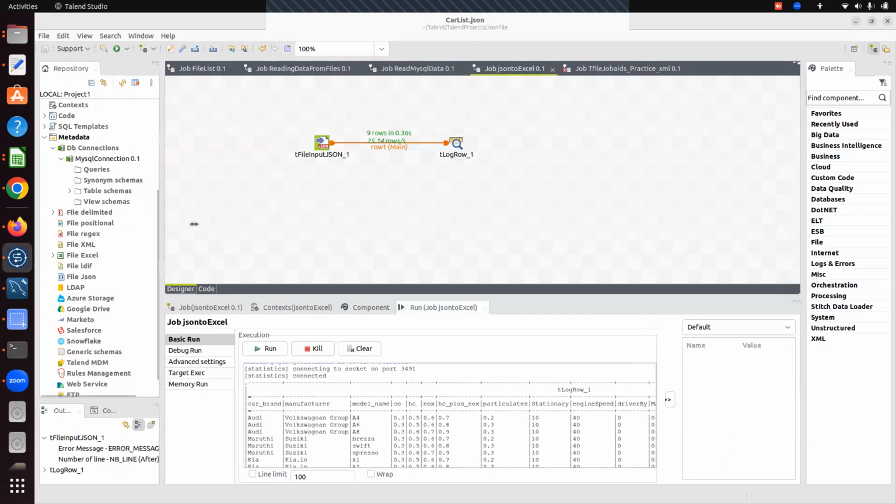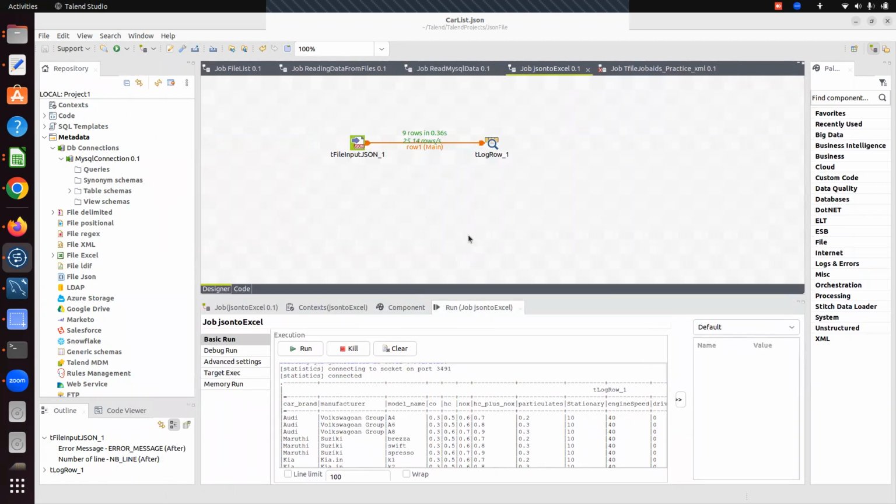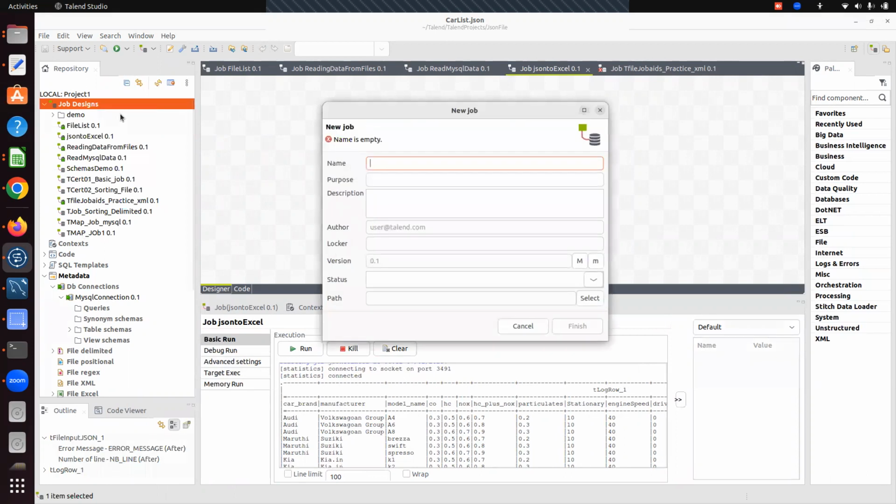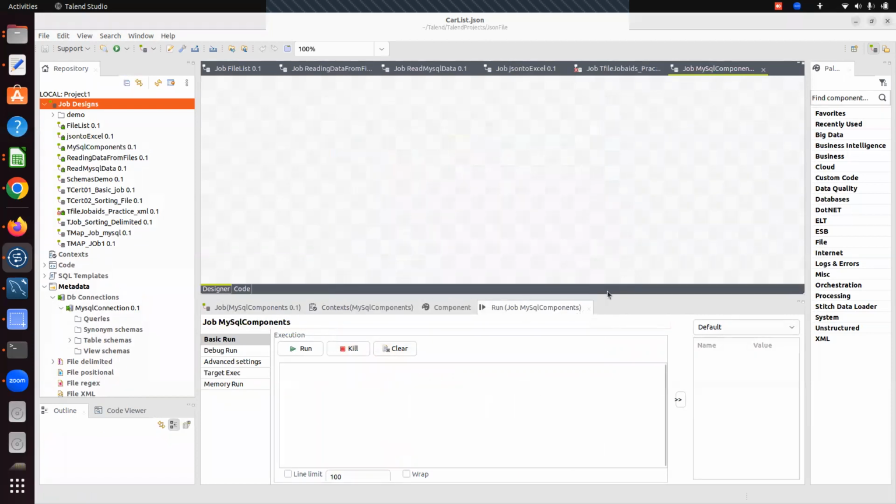and how to use different components, and how to use MySQL existing connections and all those things. We'll create one job. I don't want to use this job. Create one more job. MySQL components demo, finish.